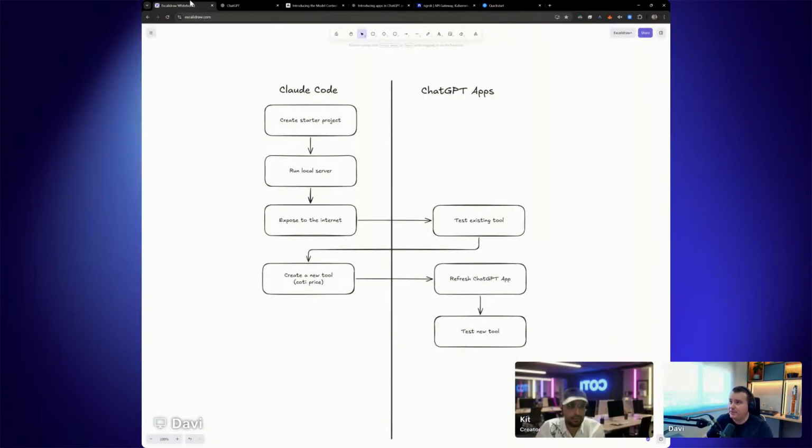All right, so here I have just an illustration, as already explained, of what we are going to build today. Create the starter project, run the local server, expose it to the internet, test the existing tool, create a new tool. We can iterate over it, create a new tool, and add more and more capabilities to this ChatGPT app. Refresh the app so we'll be able to see the updates and test the new tool. So basically, we have the Cloud Code part that's creating and coding it, and we have ChatGPT on the other side integrating with it.